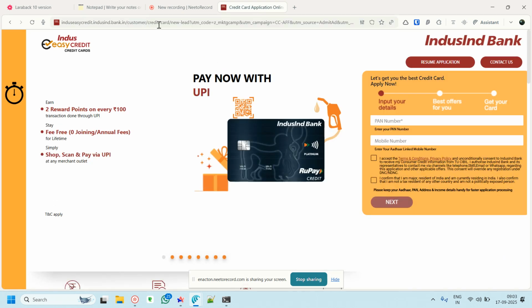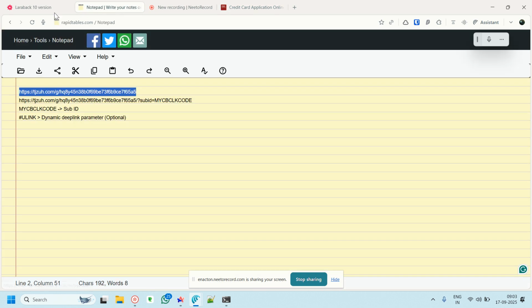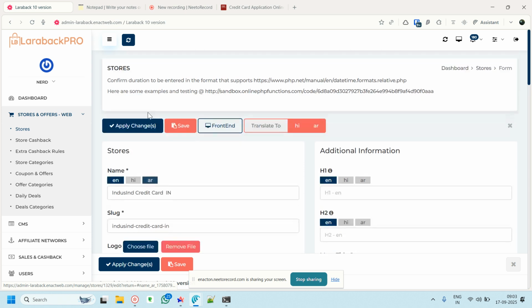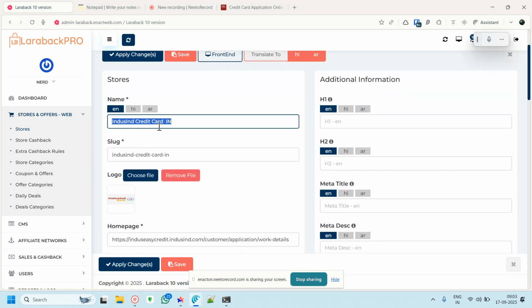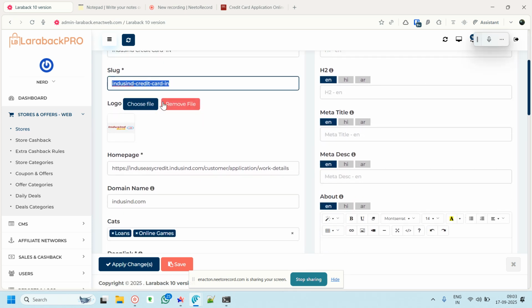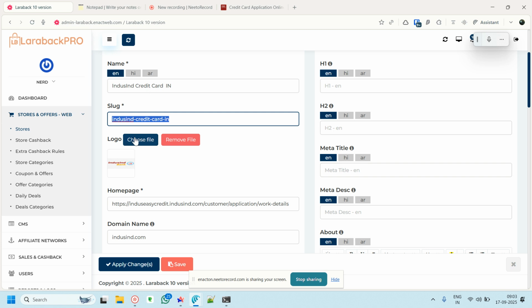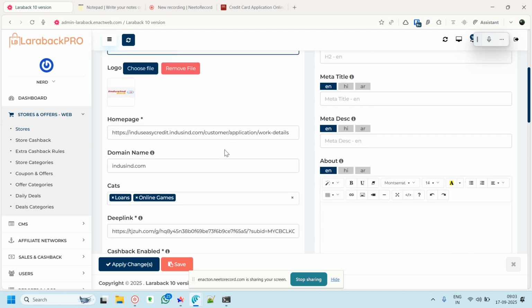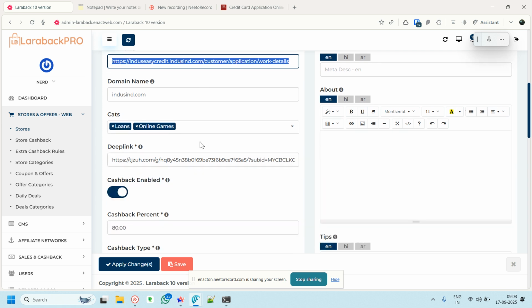And when a user clicks on that, they are redirected to the IndusInd website. So the first thing you have to do is go to stores and create the store. You can mention whatever store name you want. The slug is the URL where it will show the store in the front end, and the other URL is where the user will be redirected. So that is entered here.